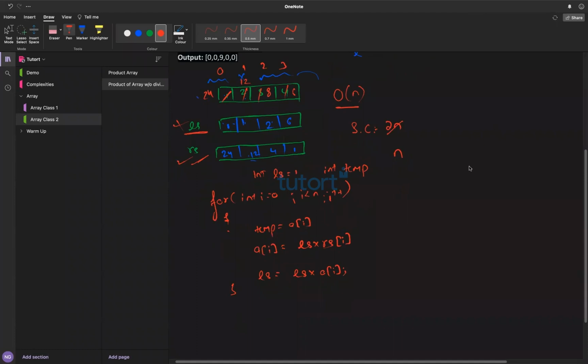Just debug this piece of code. You will have temp as a of I, which is 1. Then a of I means a of 0 will be replaced by ls. Ls is initialized with 1. Sorry, so 1 into rs will be 24. So you will be replacing 24. Now ls will become 1 into 1.